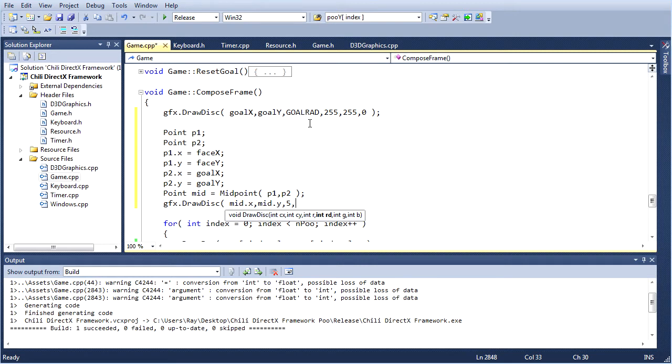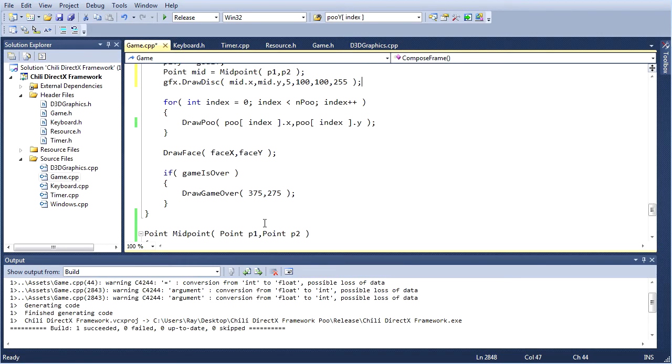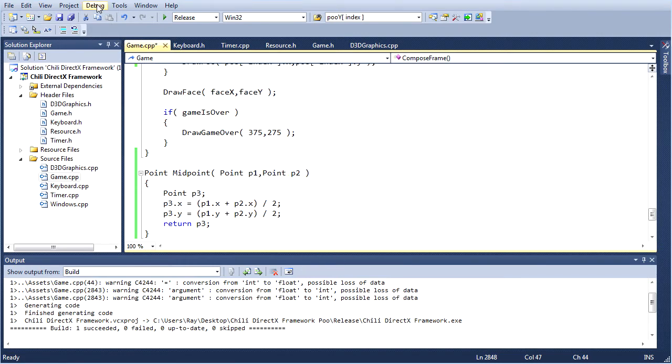The color will be RGB 00. Actually, we'll do it 100, 100, 255. A nice light blue color. Alright, so this will draw us a disk at the midpoint between our face and our goal. Let's try it out.